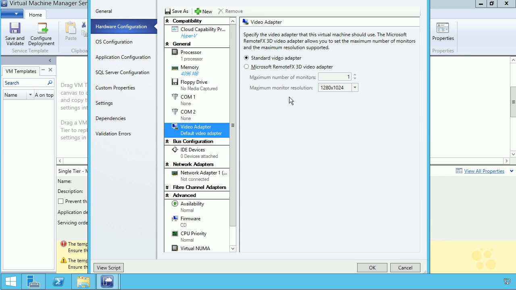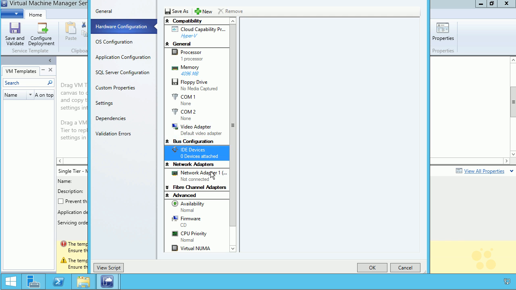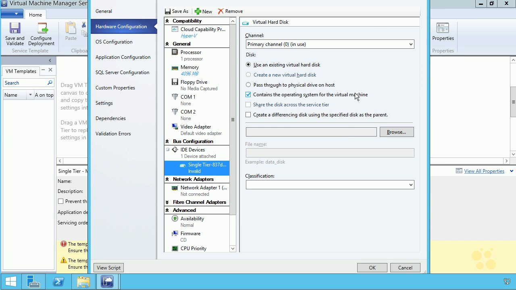On the video adapter, check this out. You have the standard video adapter, which is just standard. You can use a Microsoft RemoteFX 3D video adapter, especially if you're going to be running this remotely. This works really well. But notice I have no hard drives attached, right? So I need to add this, 0 devices attached. You come up here, click on New, and we're going to use a disk.